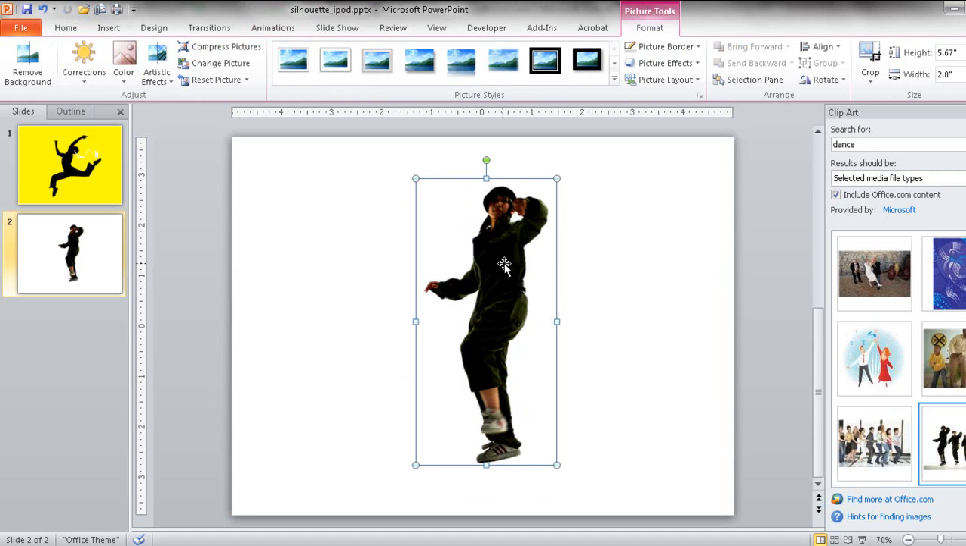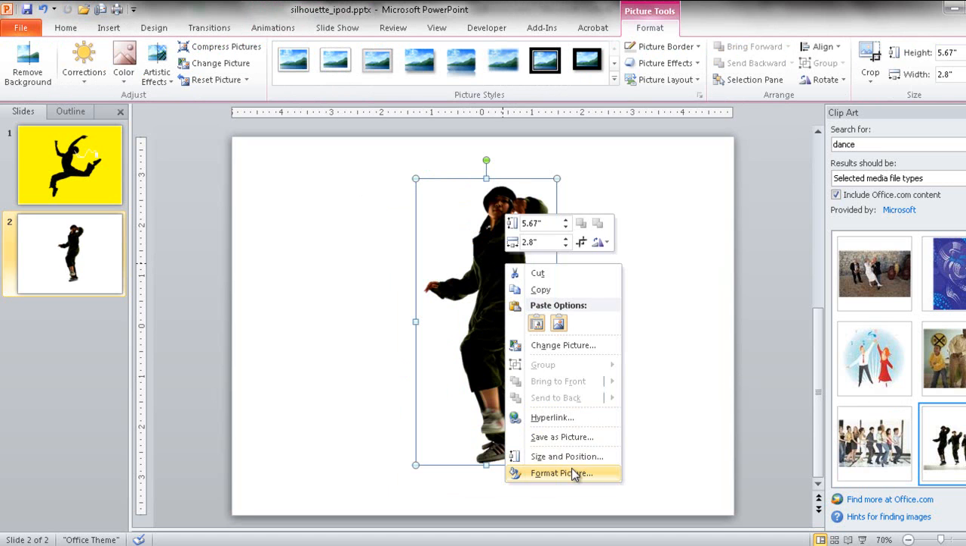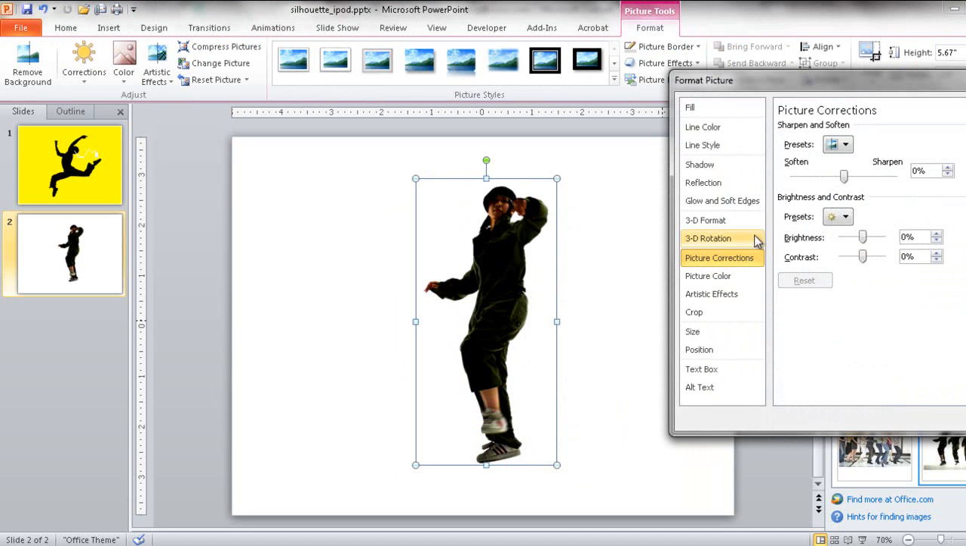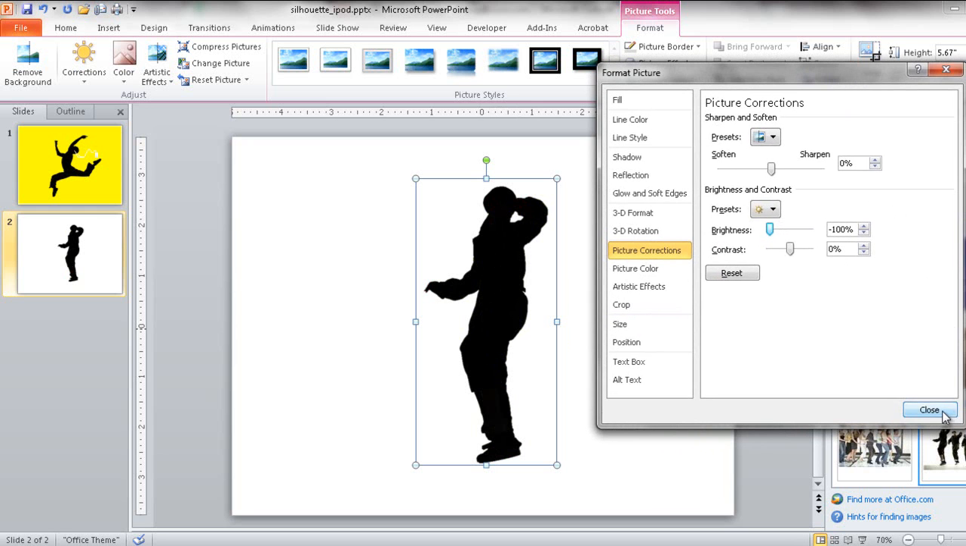So what I want to do now is right click and go under Format Picture, and then go under the picture corrections. This is PowerPoint 2010. So I want to have the picture corrections selected, and that brightness option, I want to make it all the way negative 100%. So take all the brightness out, and now we have the silhouette. Go ahead and click OK. Move this over. Click Close.